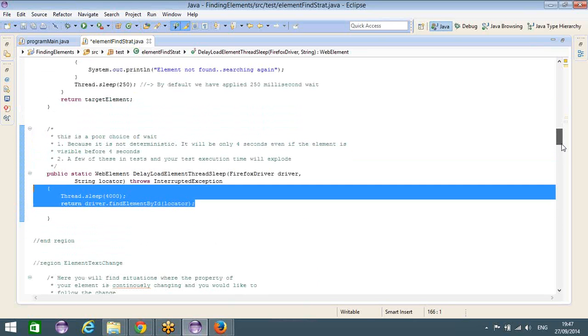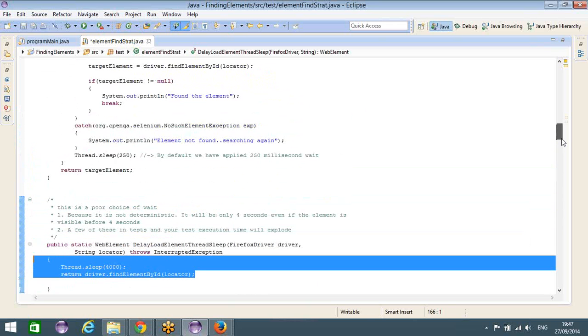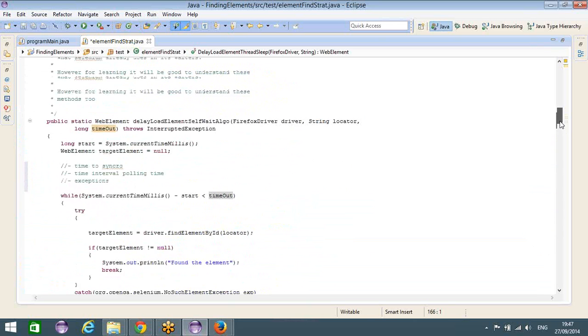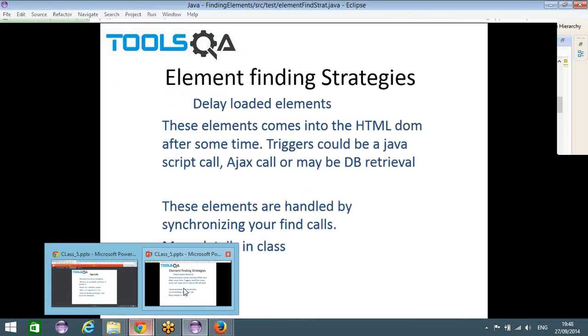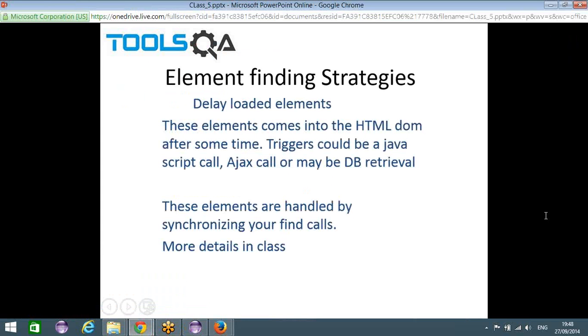So we don't recommend using Thread.sleep, and I will show you here in the class. You can just go through this method later on. So after this, any questions on this before we move forward?